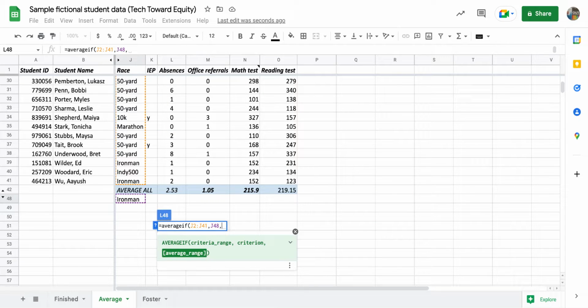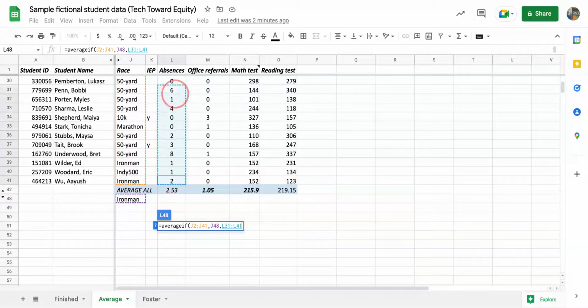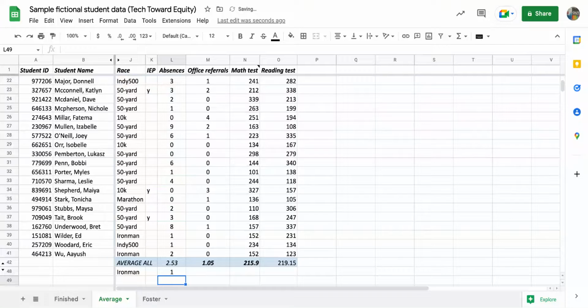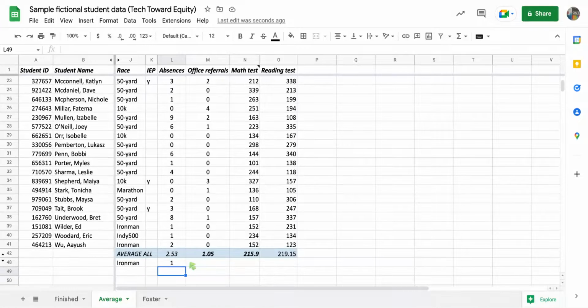Now we're saying what numbers we want to average if it matches that criteria. So now we're going to go back to selecting where the numbers are. In this case, we're trying to find disaggregated absence data. So go ahead and do that. Now we've typed all three of the things, so you can put that close parenthesis and enter. And the average number of absences for Iron Man is 1.